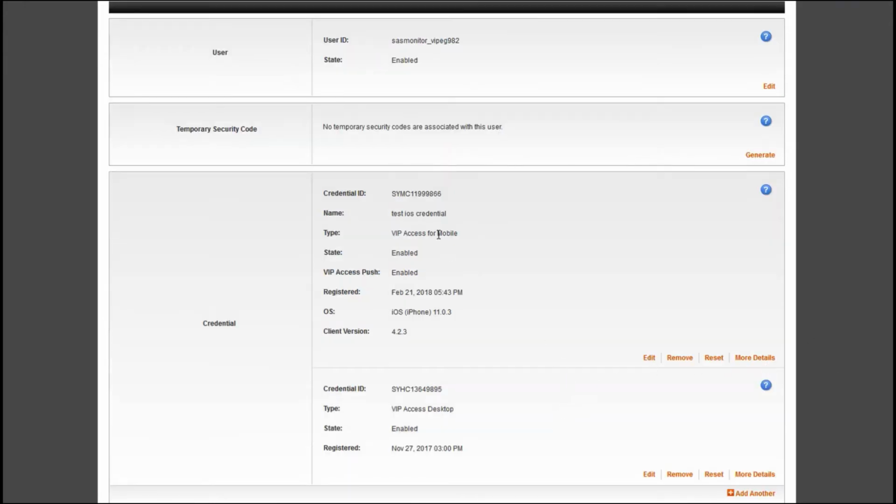As you can see, quite a bit of information is filled in. So this credential ID is here. The name that I gave it is here. The type of credential, it knows what it is, so it fills that for us. The current state of the credential is enabled. This is a push-enabled device, so it has a special line here for the push enablement. Again, when it was registered, and it actually lets us know what the iOS of the device is, and the version of the client on the device.